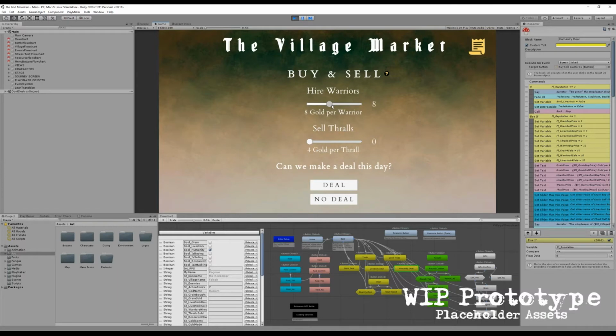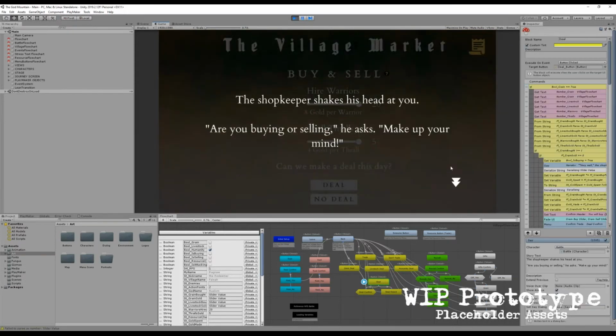And then I can choose to hire, in this case, up to 20 warriors at 8 gold per warrior, or I can try to sell any thralls that I may have captured. And in this case, I only have 5, so it's going to max that out for me. And I can't buy and sell things at the same time. So if I try to make a deal right now, he's going to tell me that he can't do that.